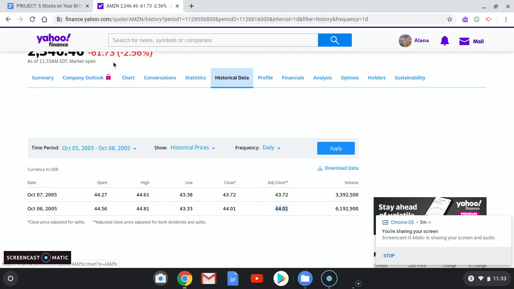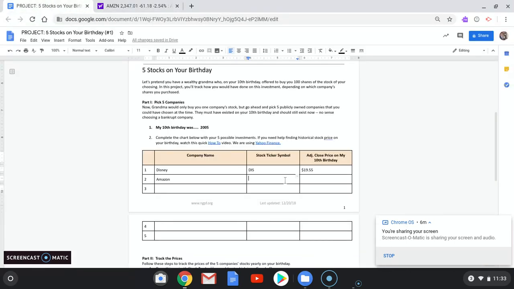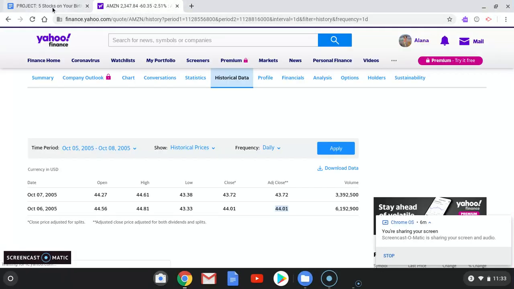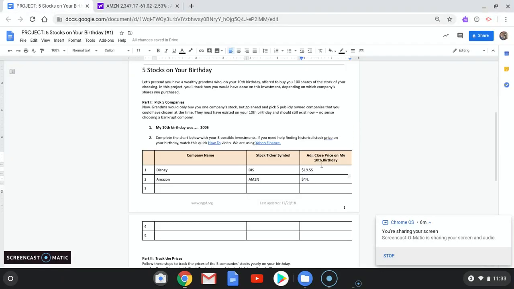So can you imagine if I bought that in 2005? That would be amazing. So it's AMZN. And it was $44.01. Is that what it was? And 1 cent. $44.01. All right, so I have 2 companies. You're going to go ahead and fill out the rest of the chart with 5 companies, any companies you'd like, as long as they're publicly traded.